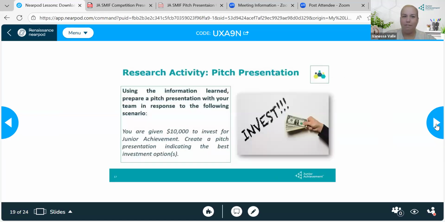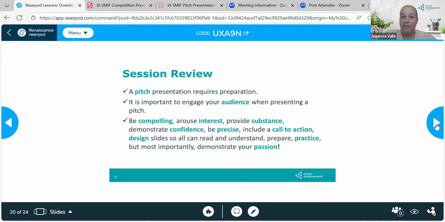So your research activity is actually to prepare your pitch presentation. Using the information that you have learned, you're going to create this presentation in the form of PowerPoint, and you will then present it to a live audience. However, the scenario is if you are given a $10,000 sum to invest for Junior Achievement, create a pitch presentation indicating the best investment options.